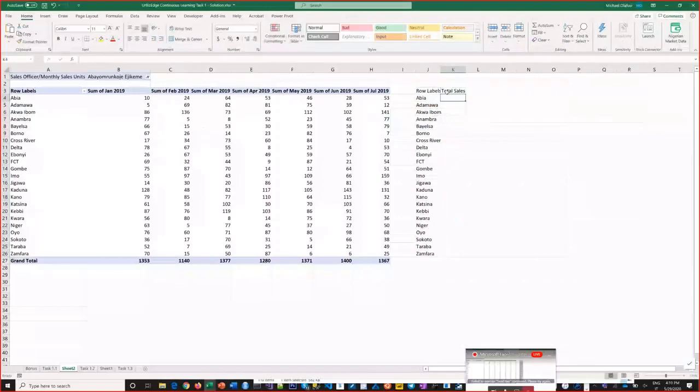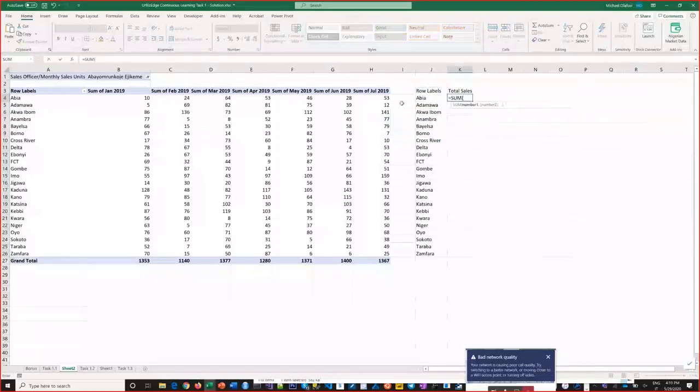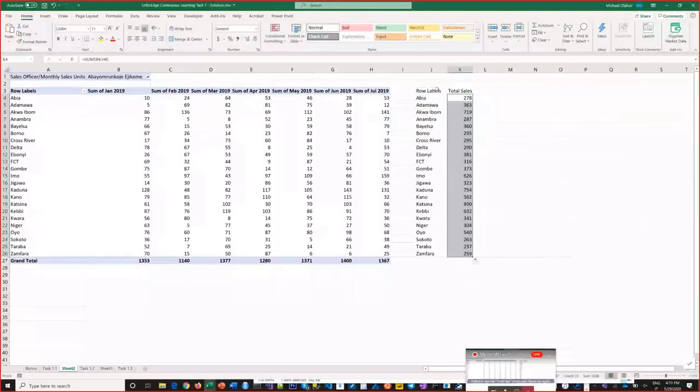and then I'm going to say total sales, and then I'm going to say this is summation of all of these sales. Okay, I'm going to call these states.